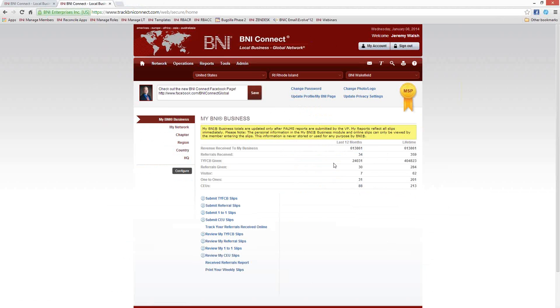Again, only when your vice president submits the POMS report will these numbers be updated. And it's both for the last 12 months of your membership and your lifetime in BNI. The left-hand section has shortcut menus. As you go through BNI Connect and get used to running different reports, you can actually make shortcuts to them using the chapter shortcuts. And the My Network shortcut has a lot of the social media components.